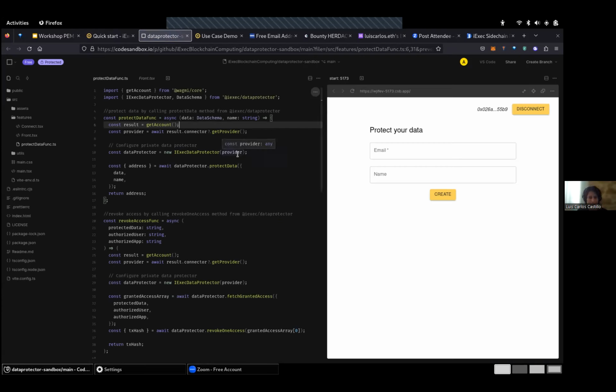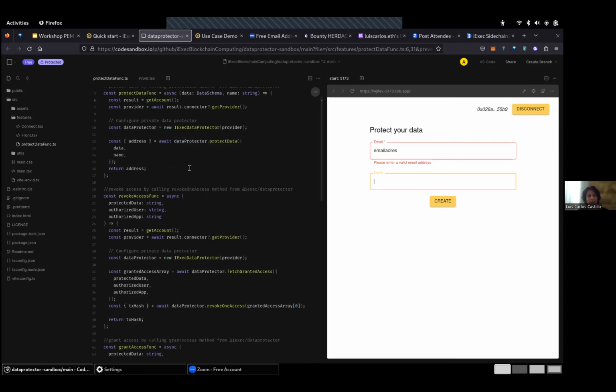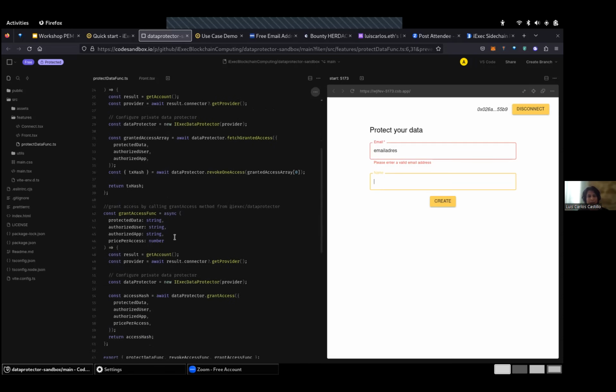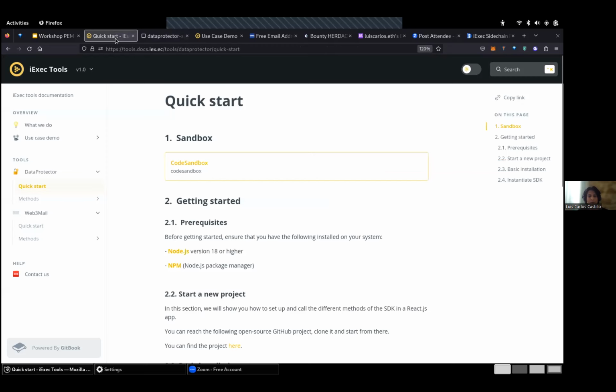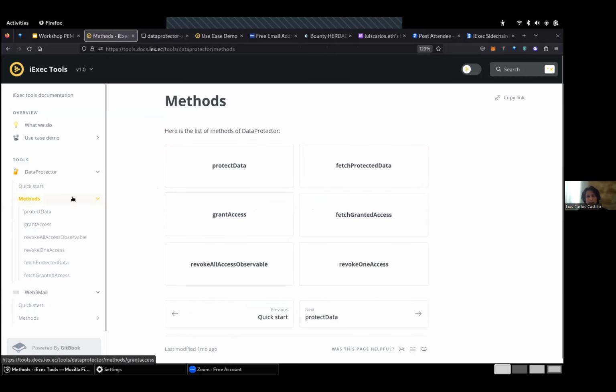So we're talking about how to protect our data or email. It's going to be based on two functions. One of them is called protectData, which is going to take an email address and a name to access this data. This will be shown better in our live demonstration. For now, I just want you to know what the tool does itself. It's going to take some data and protect it.